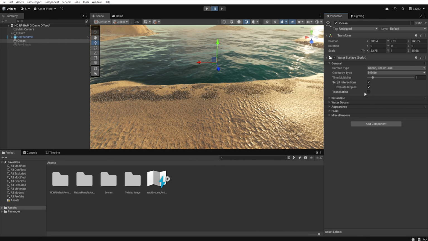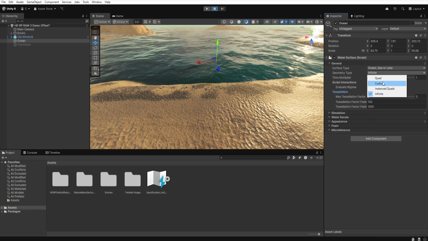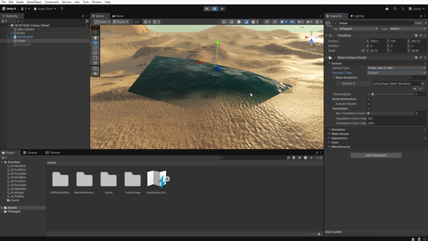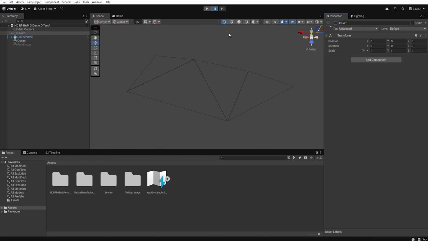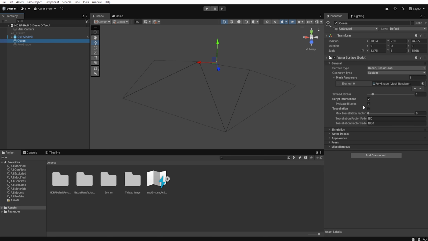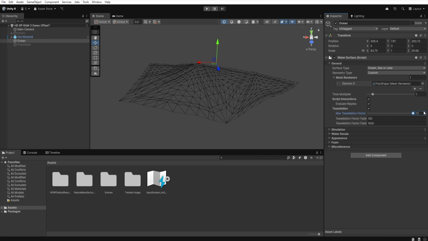The final element is tessellation, which allows us to artificially add more geometry to the model and smooth out the edges. The easiest way to explain this is to change geometry type to custom and change view to wireframe. As you can see, the mesh we created has only a few triangles, so the water simulation will be quite blocky. But we can artificially increase the number of triangles using tessellation. With the slider, we can set how many triangles we want to add to make our water smoother.